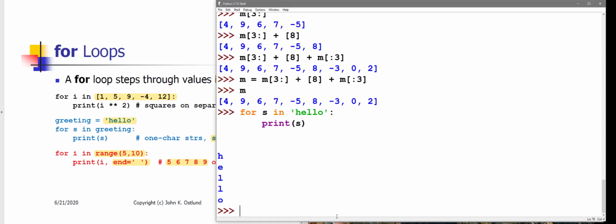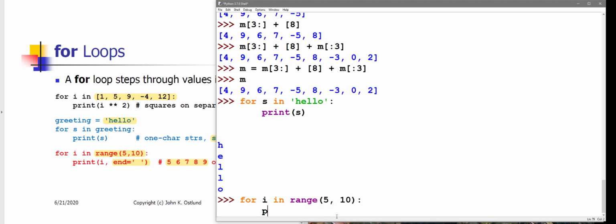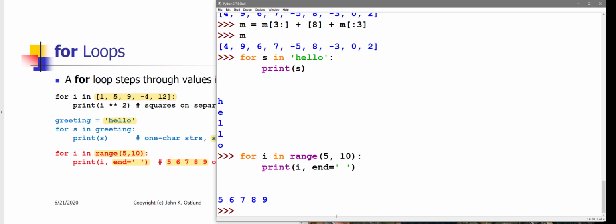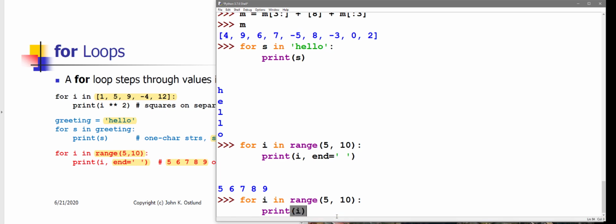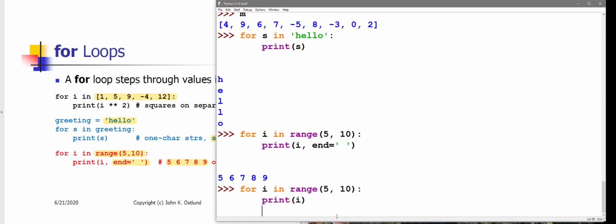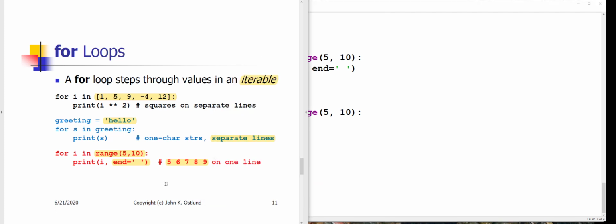I'm using the end keyword parameter here so that at the end of each line, instead of having the new line, which is what I get by default, I have a space, and consequently, that gets me the 5, 6, 7, 8, 9 on the same line, separated with spaces. If I had left out that end and just said print i, then the default end is new line, and so these things come out on separate lines.